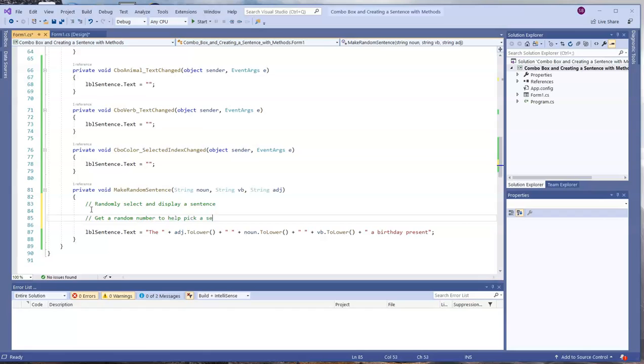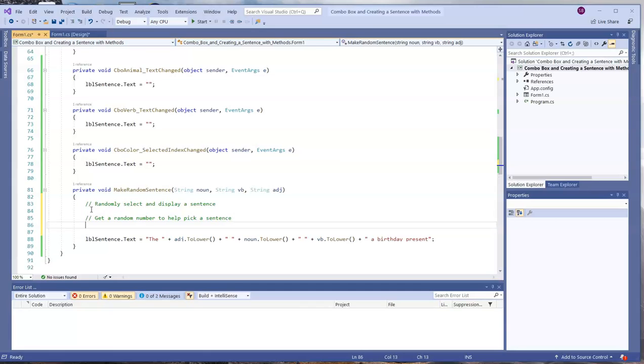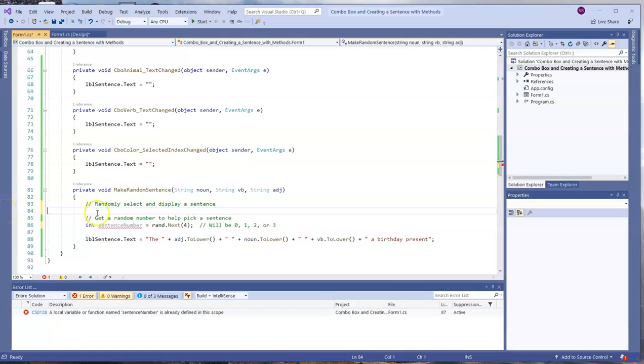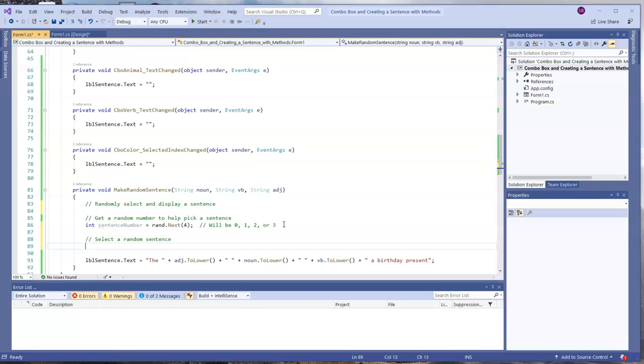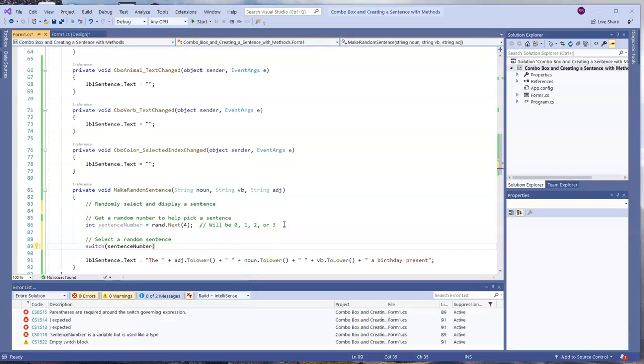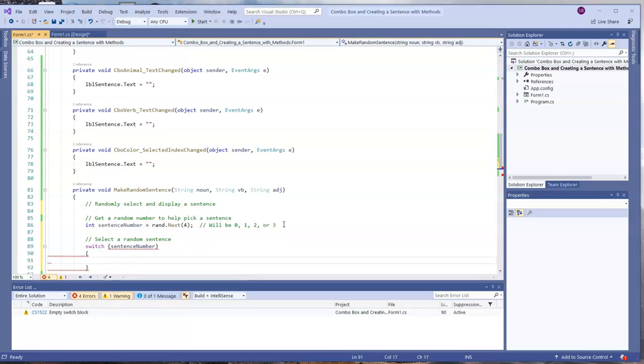So we're going to get a random number to help us pick that sentence. It's going to be an integer, so int, and I'll call it sentenceNumber, and it will equal ran.Next(4). That means it's going to be 0, 1, 2, or 3. And I'll use that to select a random sentence. I'm going to use switch. You could also use if, it doesn't really matter, but I'm going to use switch, and I'll switch on sentenceNumber.